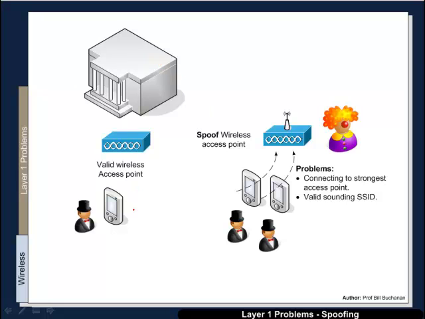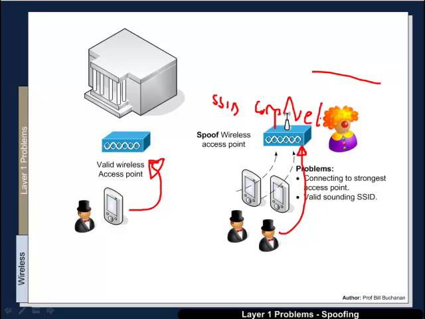Another major problem that we have is how can we tell that we have a valid access point that we're connecting to rather than a spoofed one. So in this case Eve has set up probably the same SSID. So if we have a CorpNet SSID, then Eve could set up CorpNet close to the user. So the user, if they connect to the strongest signal strength, will connect into the spoof CorpNet and not to the valid one.